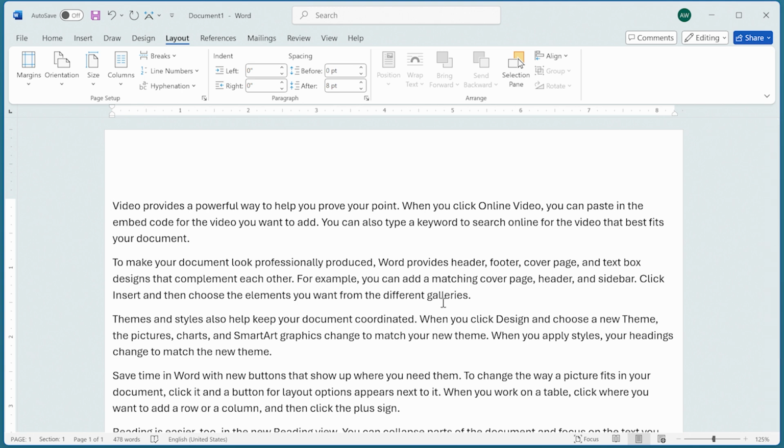Now, understand that minimum margin is going to vary depending upon what printer driver you're using with Windows. Different printers have different dead space areas that they need to work with in order to mechanically be able to handle the paper and print on it.